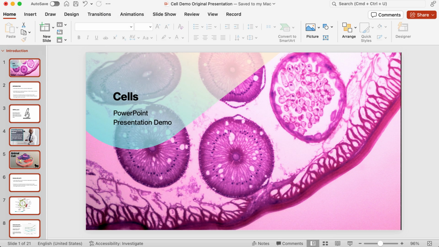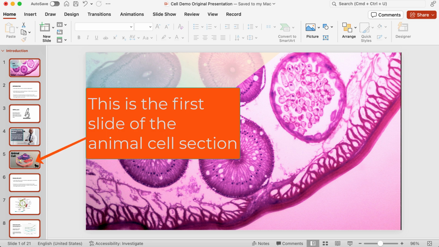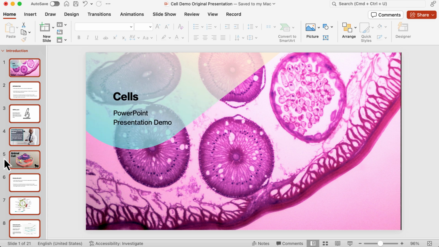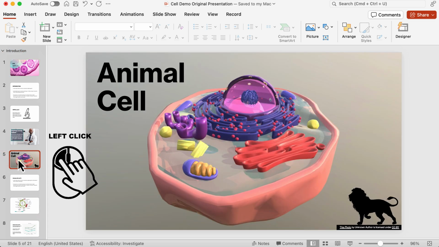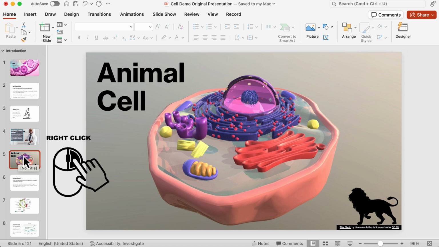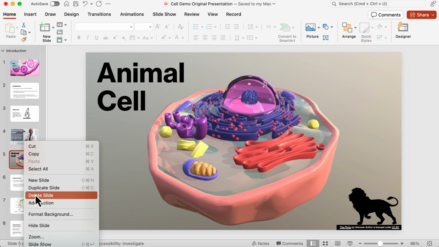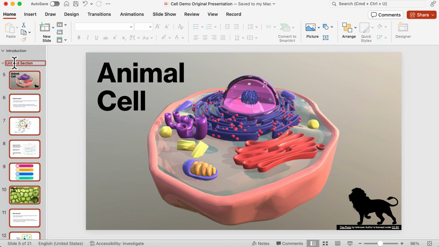Now the second section I want to make is for animal cells. So again, you click the first slide that you want to start off that animal cell section. In this case, it'll be slide 5. So I select slide 5 by clicking on it. And then I right click on slide 5 and I choose the option Add Section. And again, you see Untitled Section. And there I'll type in Animal Cell. Click Enter or Return on the keyboard to register it. And there I have the second section.